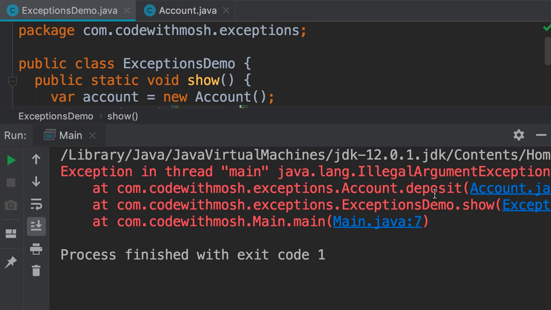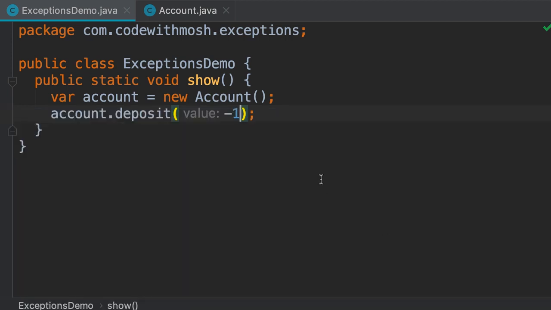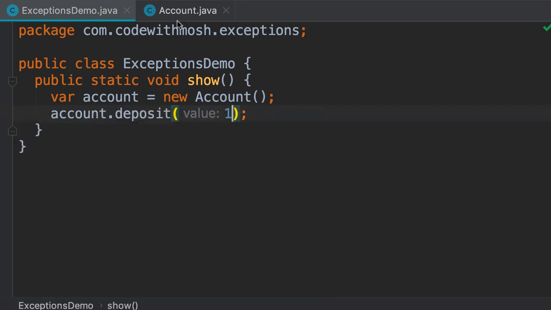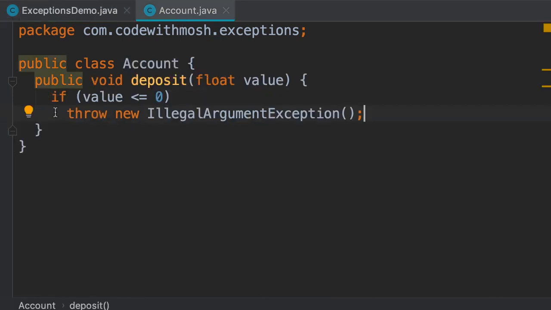This is a runtime or unchecked exception, which indicates a programming error. So we shouldn't handle this with a try-catch block. We should come back and fix the source of the problem. So we pass a +1. Now the exception is gone. So this is how we can throw an exception in Java.